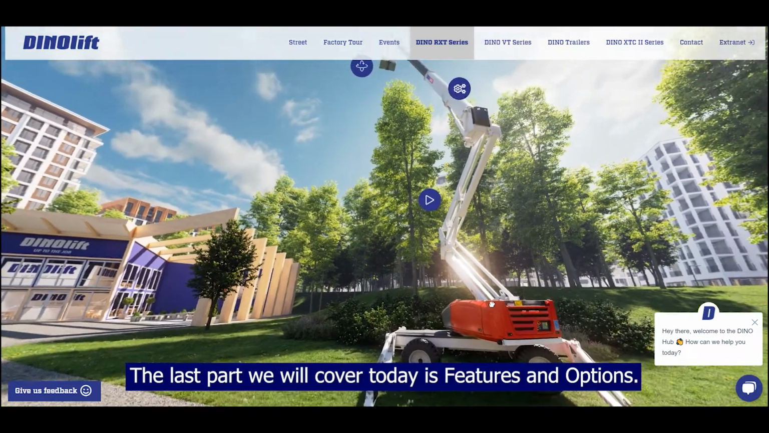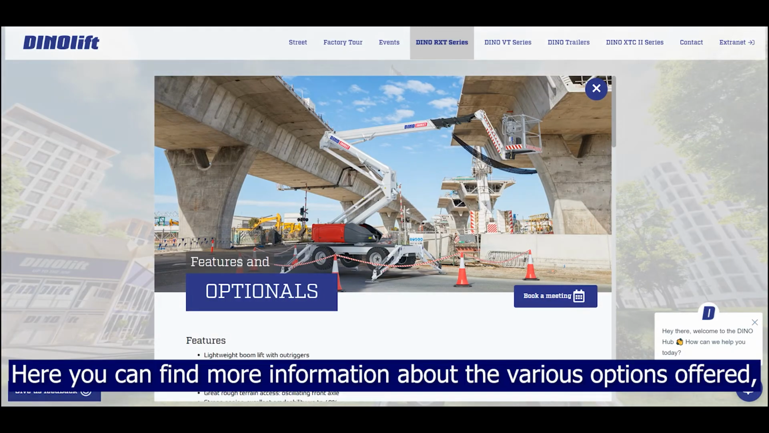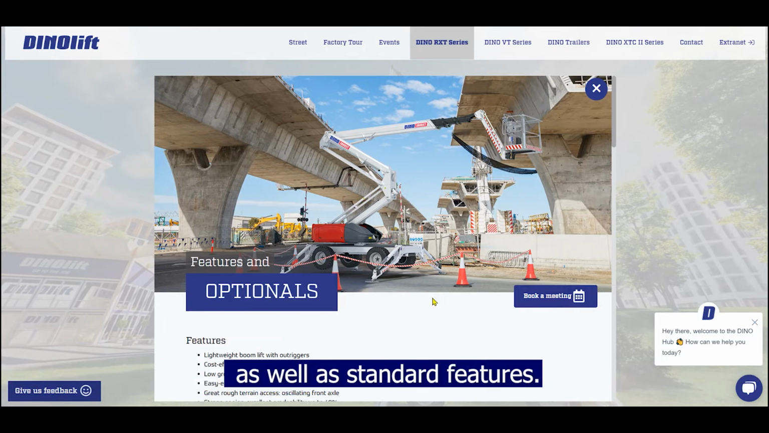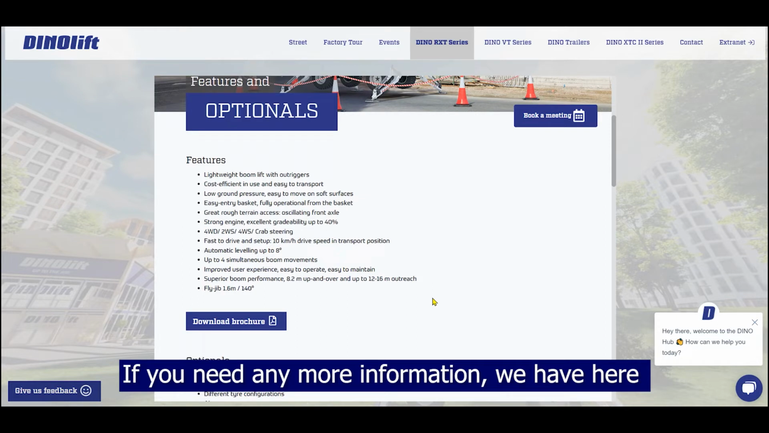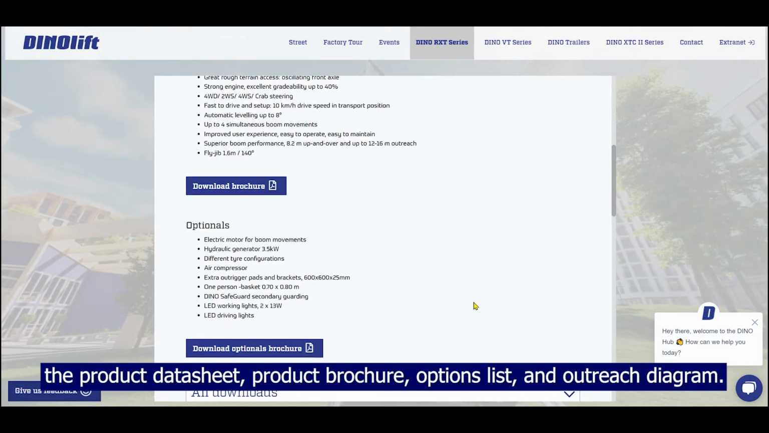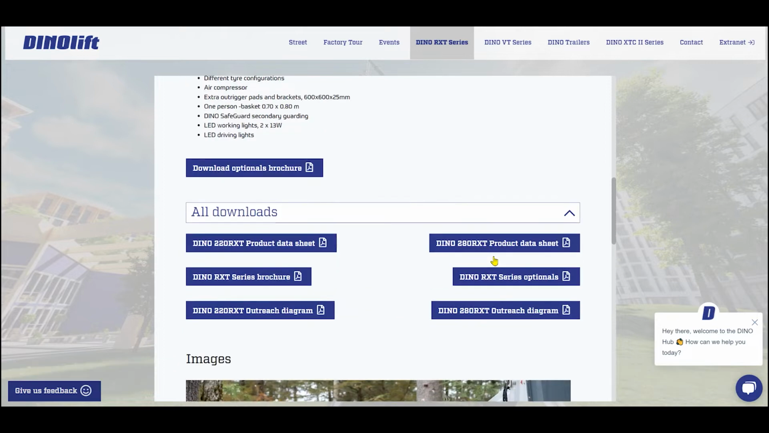The last part we will cover today is features and optionals. Here you can find more information about the various options offered as well as standard features. If you need any more information, we have here the product data sheet, product brochure, options list, and outreach diagram.